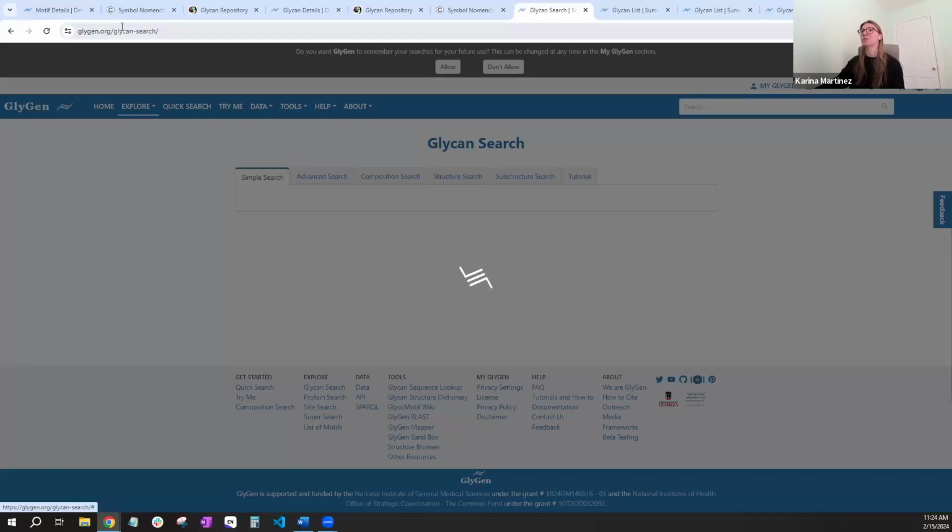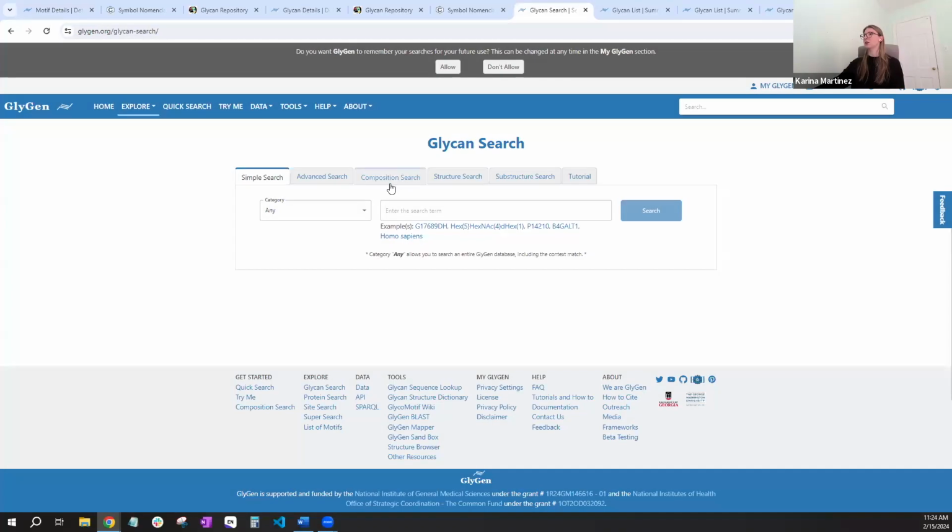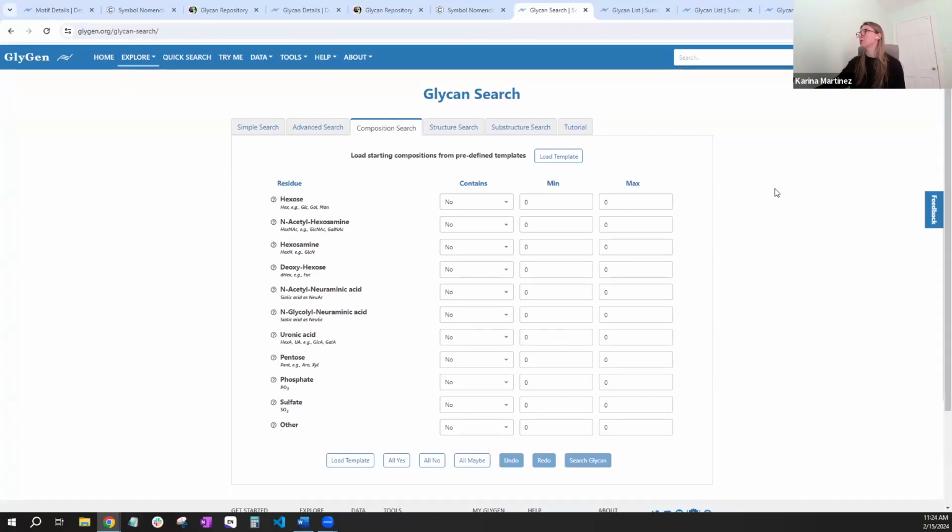All right, I'm going to briefly go over the composition search as well, because we'll be doing a composition search as part of one of the exercises today. And Nathan will be talking a little bit more about the composition and structure searches during his talk as well. But the composition search here, you are able to search based on the residues in a structure, and you can change the contains to maybe, yes or no, and define a minimum and a maximum number of residues and get all of the structures that meet that criteria.